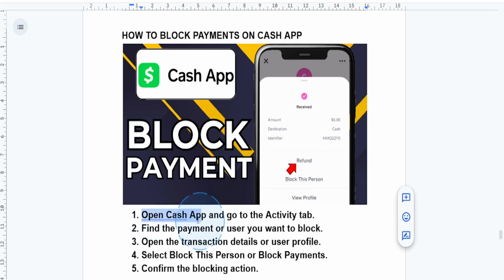So, first things first, what you want to do is open up Cash App. Launch the Cash App on your phone and just log in if you need to.